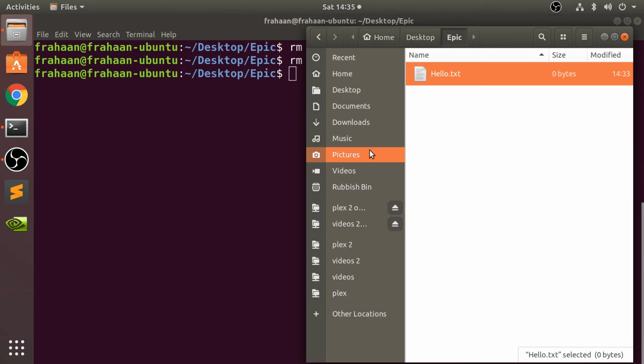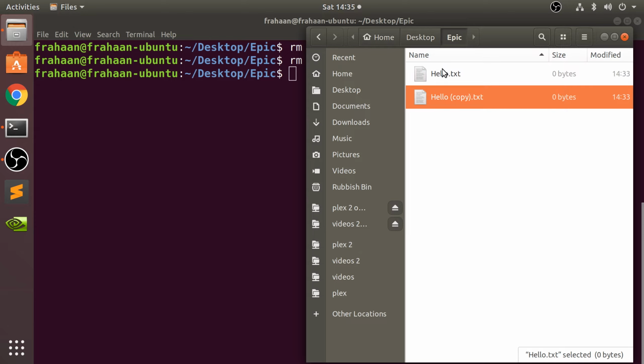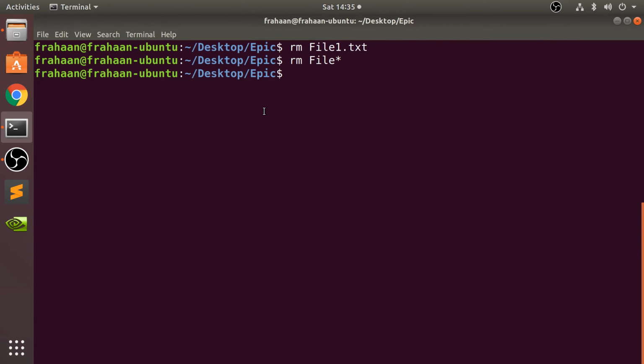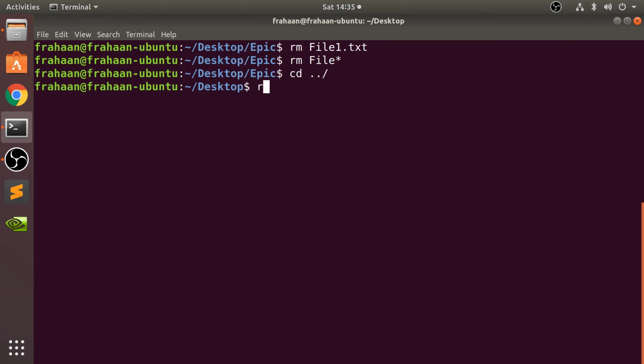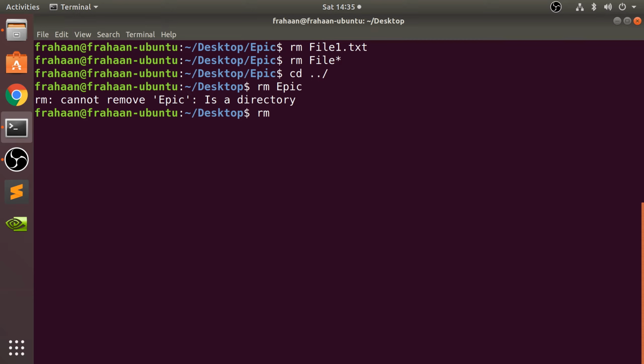So we got this, let me just duplicate this a few more times. How do we actually remove a folder? If I go up one with cd, how do I remove this Epic folder? You might be thinking, just do rm epic. It says cannot remove epic, it is a directory. Does that mean we cannot remove directories? No, it doesn't. You need to put the -r parameter.